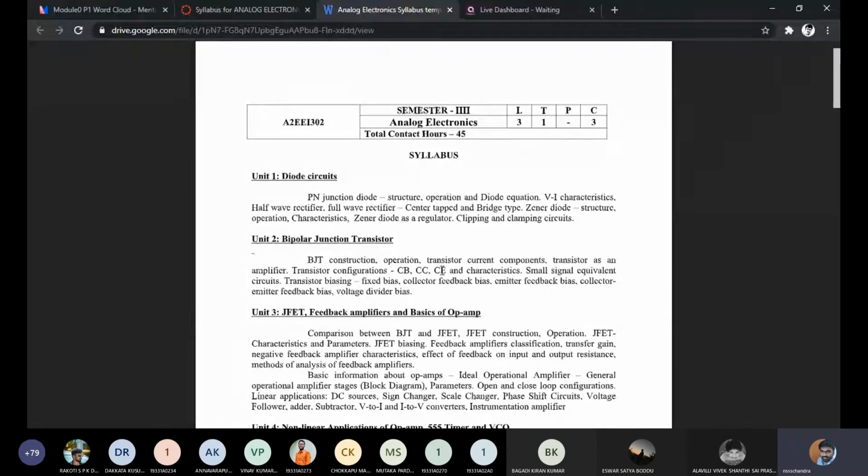So you know that in a two-port network, you have two terminals for each port, right? So on the input port, you have two terminals, and on the output port, you have two terminals. However, because transistors have three terminals, we'll be keeping one terminal as common to both input and output port. Whichever terminal becomes the common terminal, we'll name the configuration based upon that terminal.